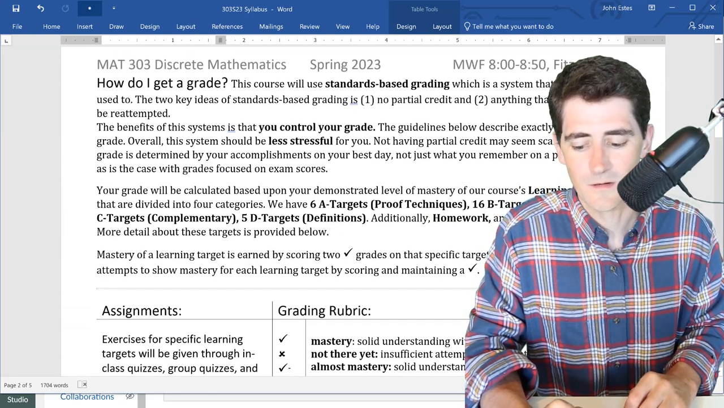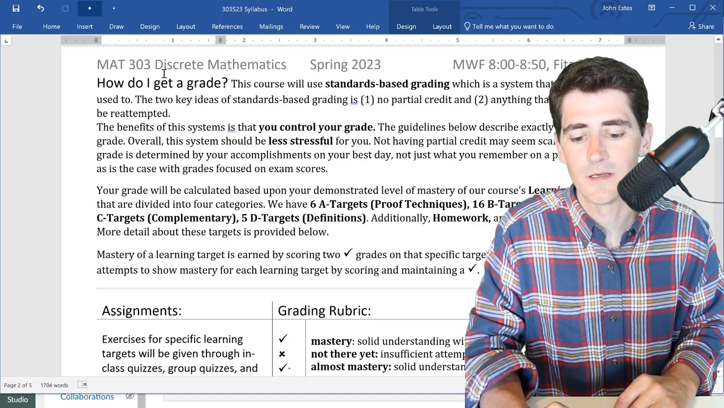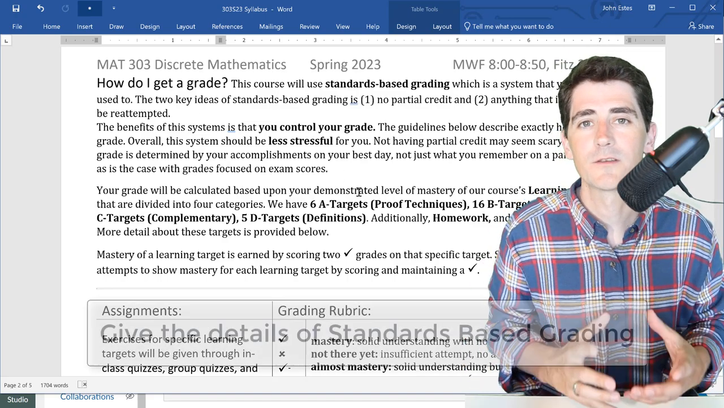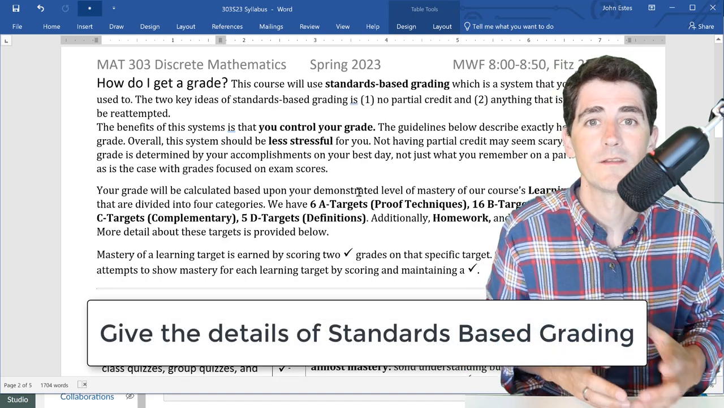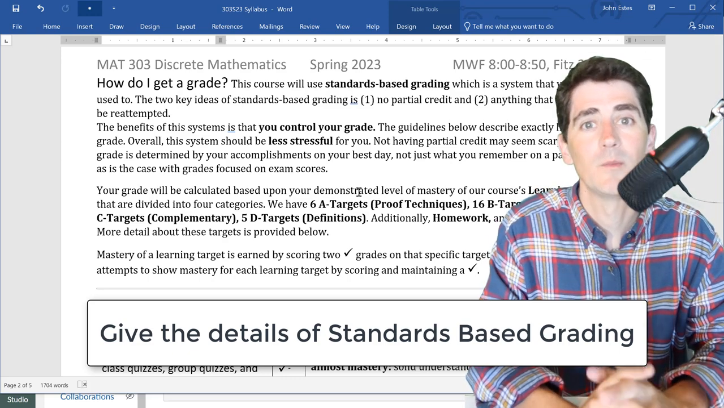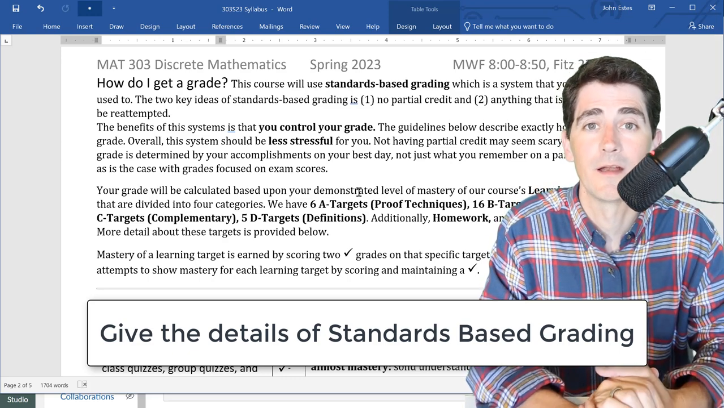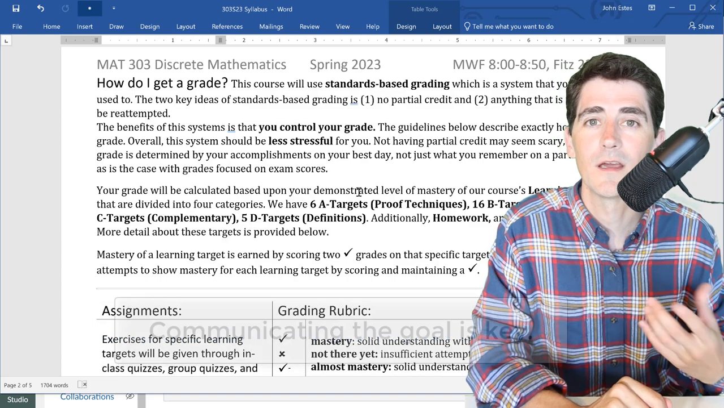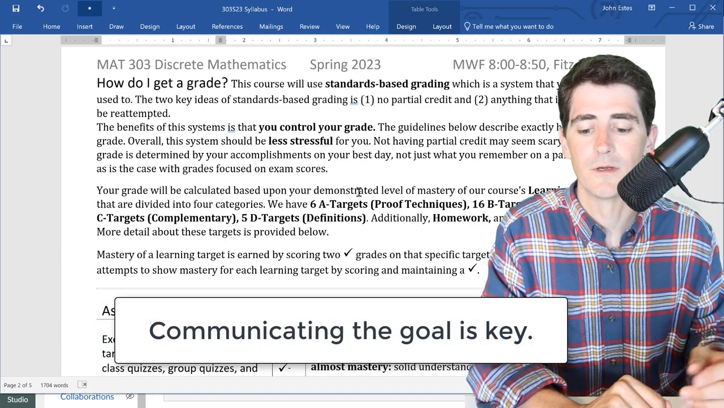All right, so I'm going to start here in my syllabus. How do I get a grade? I want to make sure that students understand what standards-based grading is, and I think you'll find a big part of converting to standards-based grading is just learning how to communicate the goal to your students.